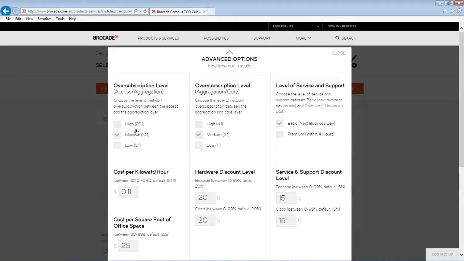So it doesn't mean oversubscription on the device itself. We don't build a device that's oversubscribed. It means oversubscription of your uplinks, right? So low oversubscription would be 5 access ports in terms of bandwidth to one, so maybe 5 gig ports to 1 gig uplink. The medium might be 10 gig ports to 1 gig uplink and 20 to 1 in terms of high. So we're going to stick with the medium here, which is the default.